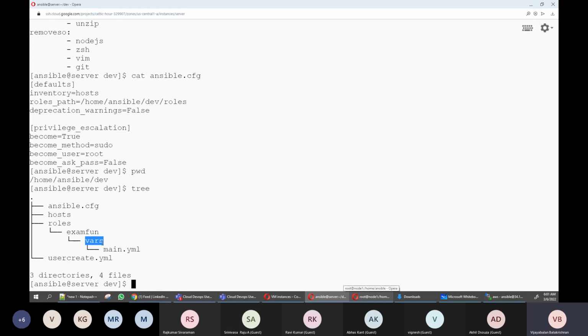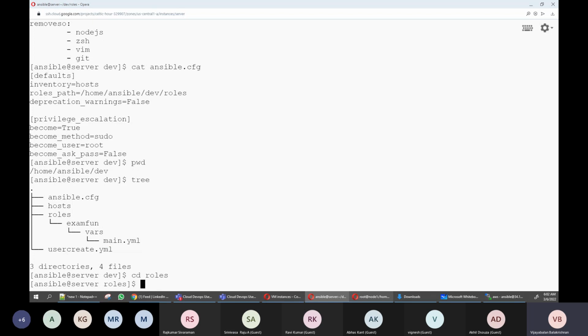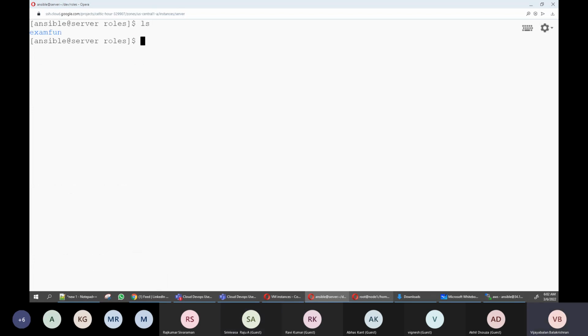Inside there is a vars directory, and inside that there is a YAML file. Okay, there is no roles folder. Sorry, regarding the roles folder, no, this is the roles folder. Let me go to roles. LS. So this is the roles folder. Only one role I have created here, but if you want, you can create multiple roles. You just need to understand this concept.